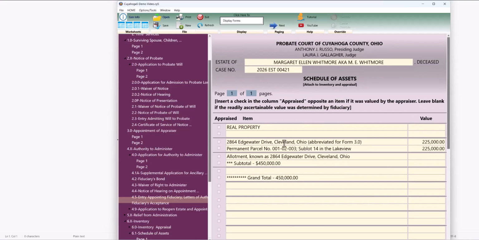Here's a good example of what I just did. I put 2 properties there, and there they are. I use the same property twice, but that just shows you how you get in there. And you can see at the top it says page 1 of 1. So as continuation pages are created, the software will do that automatically.